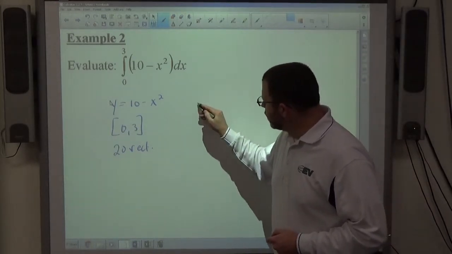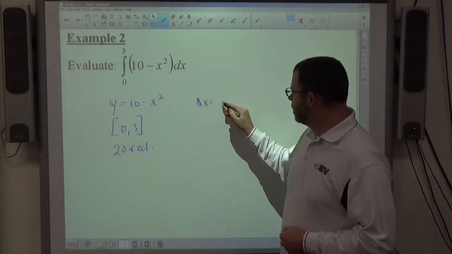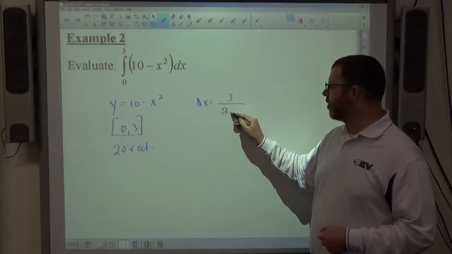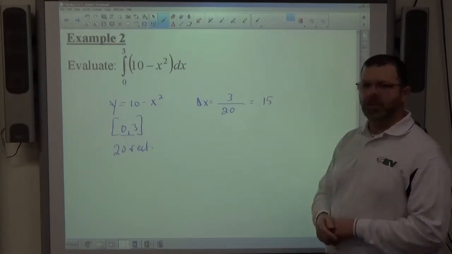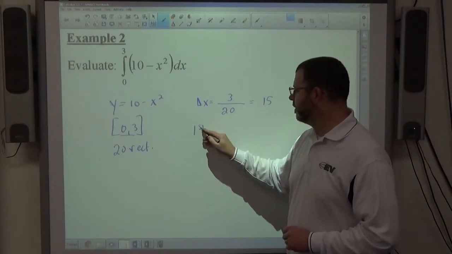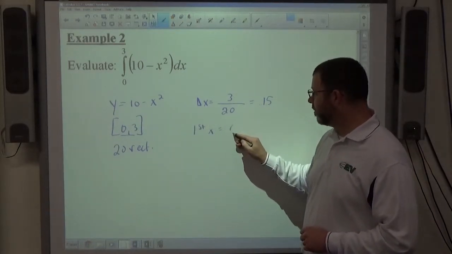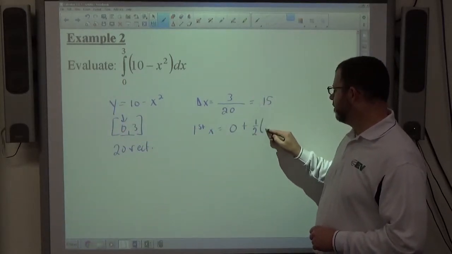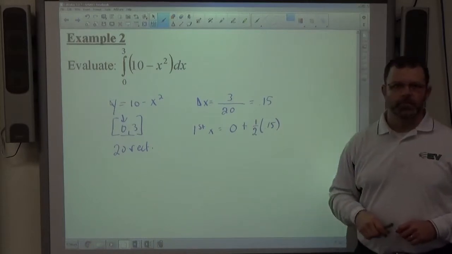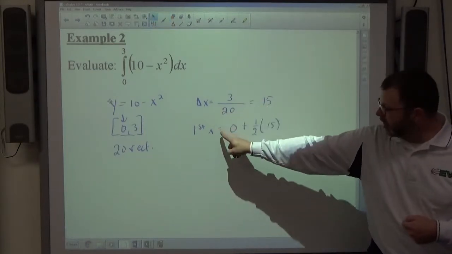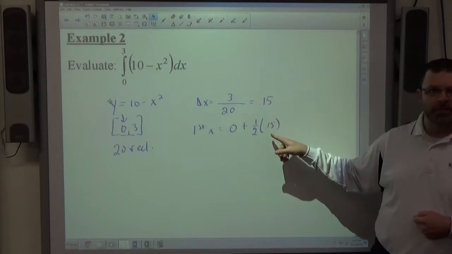So, first off, delta x is going to equal the interval length, which is from 0 to 3, 3 spaces, divided by the number of rectangles, 20. That comes out to 0.15. My first x is going to equal 0, my starting point, 0, plus 1/2 of 0.15. So again, you need to establish every time what's my first x on my interval that I'm going to be using. So again, with midpoint method, it's always the beginning of the interval plus half of the delta x value.